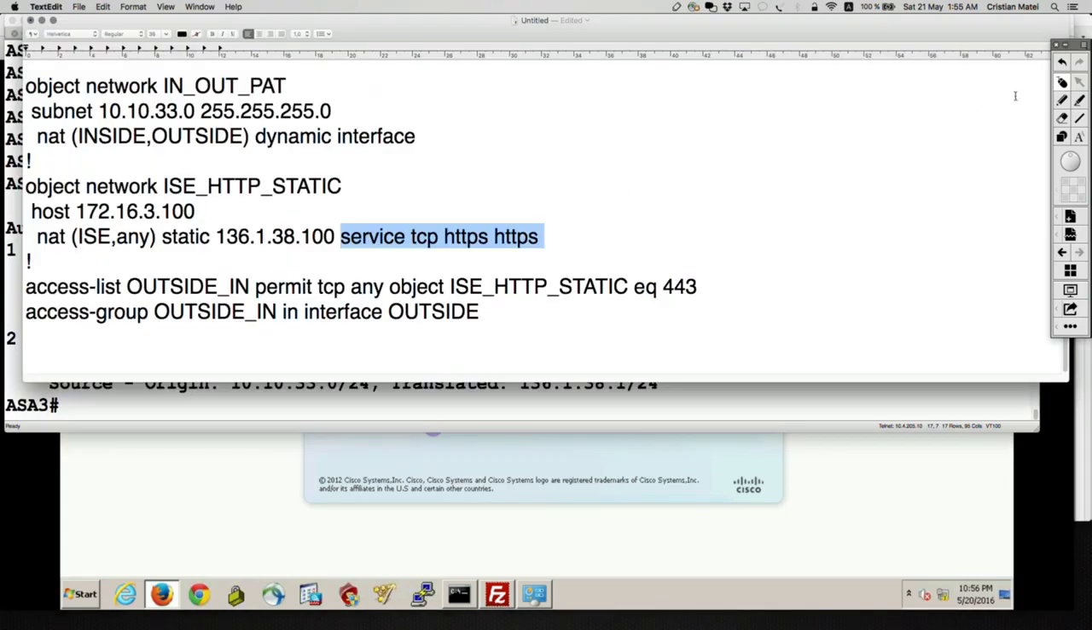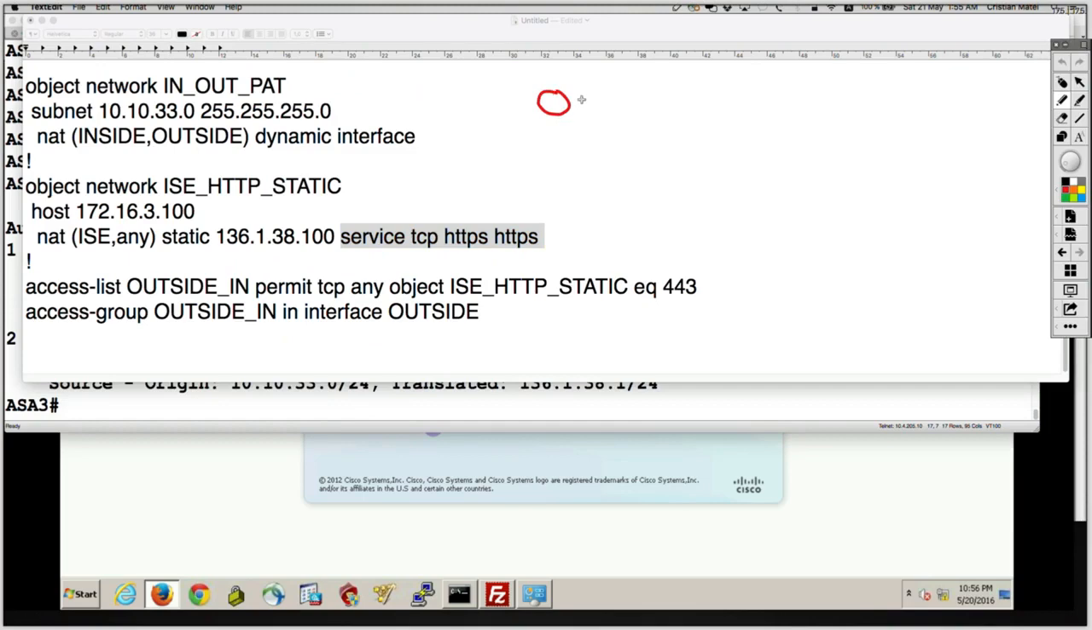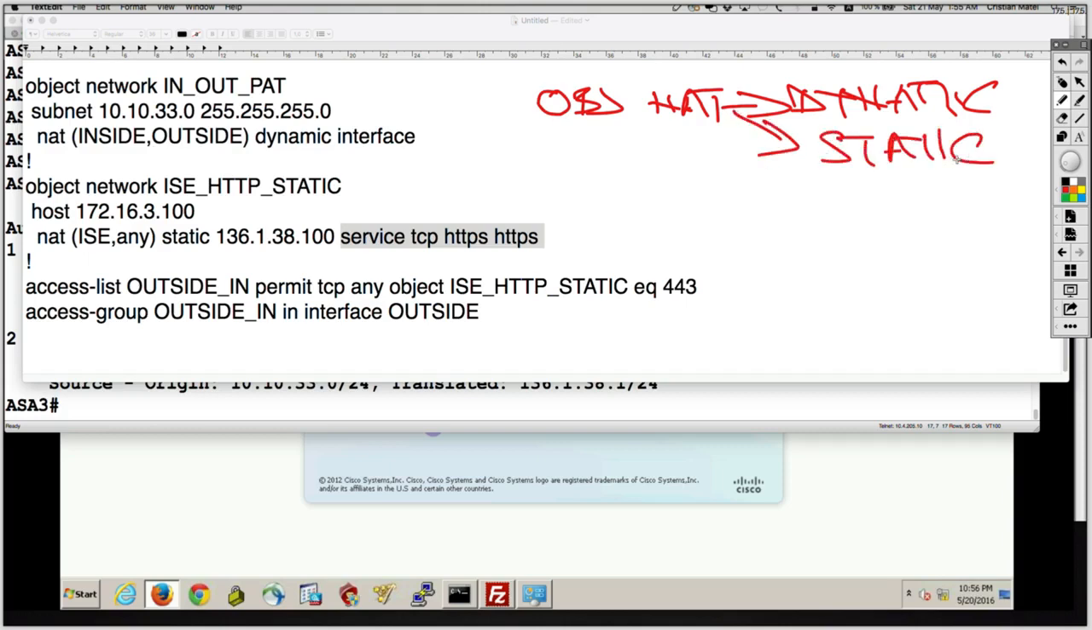So we are done with object NAT. We have done both dynamic and static NAT, and we have done both regular static NAT and also PAT as well.